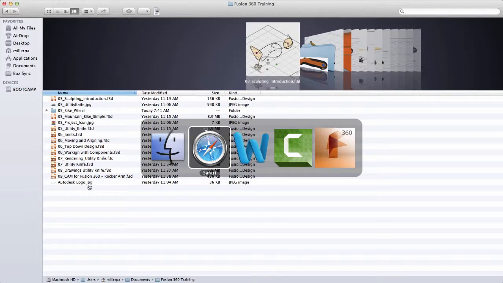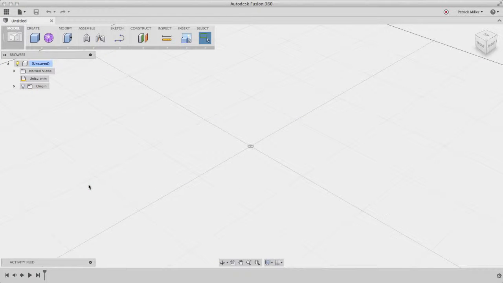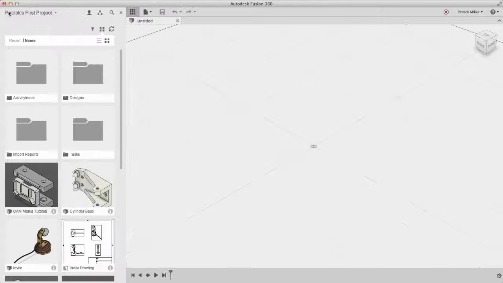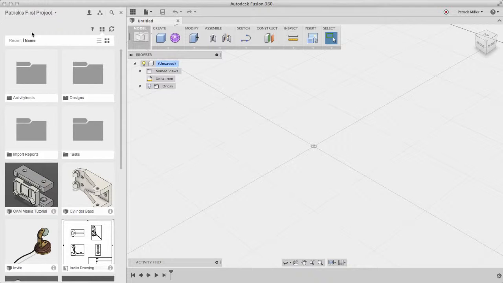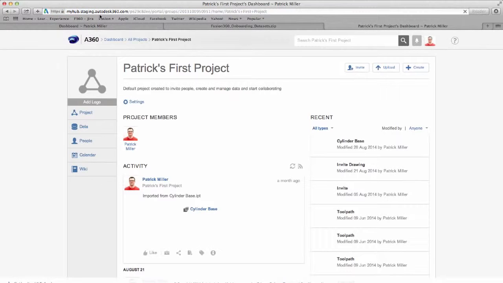All right, once you have the files local, what we'll do here is create a new project and then upload the Fusion designs to Fusion 360. So I'll expand the data panel. The data panel lists projects that you have access to. Once you select a project, it lists all the data and designs that are stored in that project. I want to click on Project Details to launch A360 in a browser.